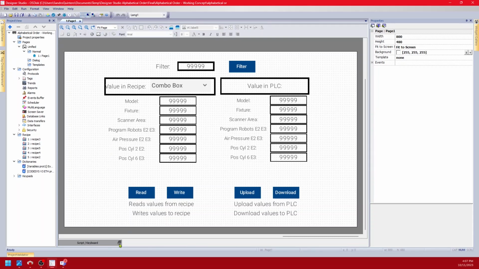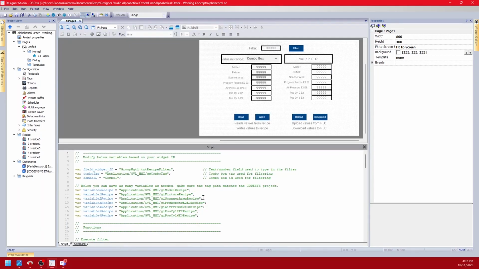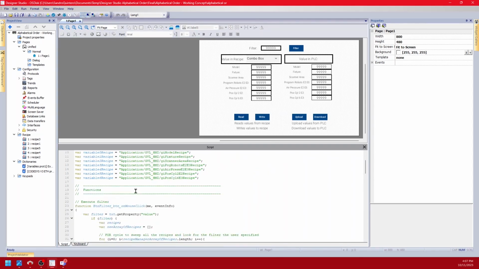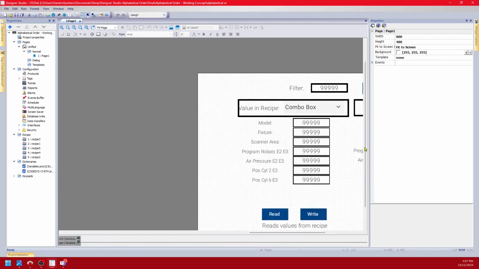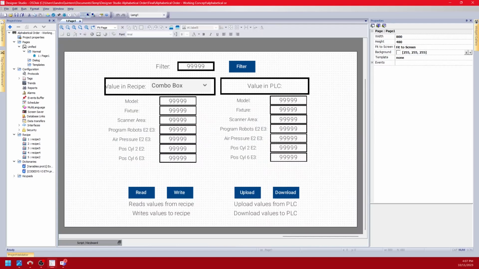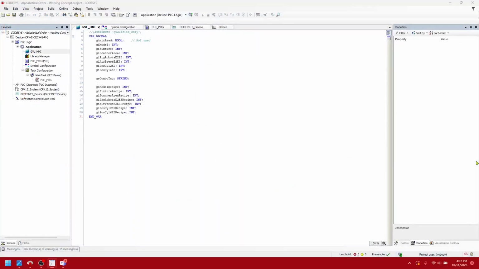So what we have here is an example of utilizing some JavaScripting within Designer Studio to accomplish this. And I'm going to show the whole script here in case you want to copy it or type it in. So the script is down here. But first, I gotta show a couple of things on the CODESYS side. So let me just do that real quick.